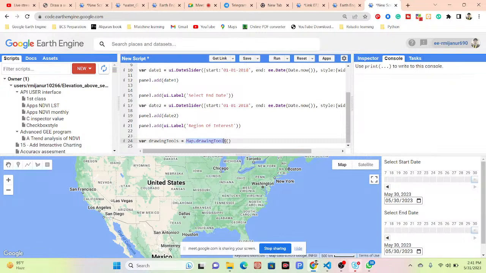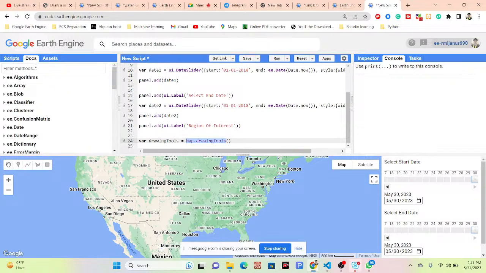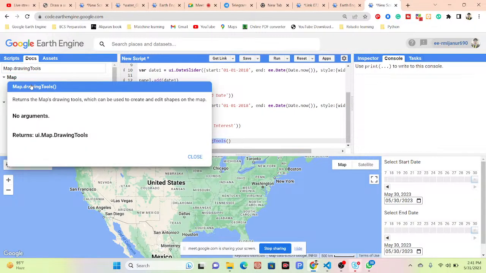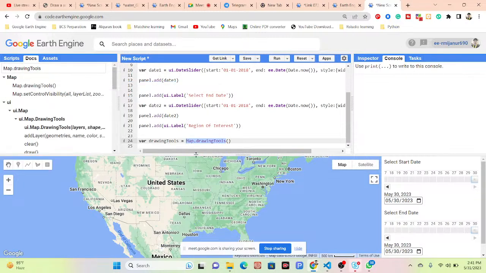And in this time, what happened? You can see what are the tasks of this function drawing tools. Let's simply copy from here and paste in the documentation tab. Drawing tools. So basically, it returns the map's drawing tools, which can be used to create or edit the shape on the map. So mainly it provides you the drawing tools, such as rectangle, polygon, this type of drawing tools it provides. In this time you can see, it will be showing in here the drawing tool. So polygon is a drawing tool, rectangle is a draw shape. Also you can see, it's called the drawing tool.